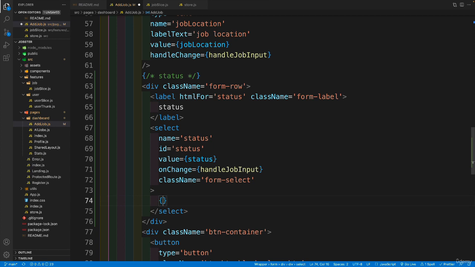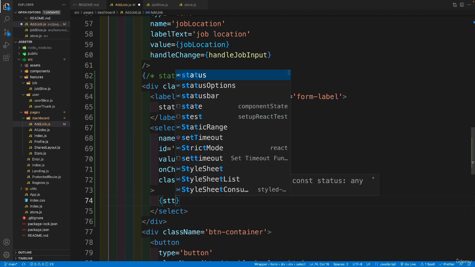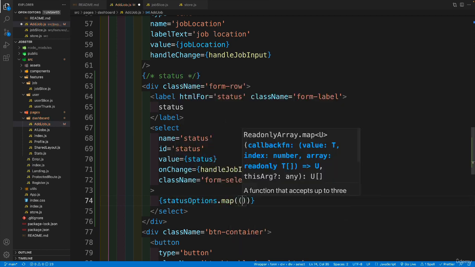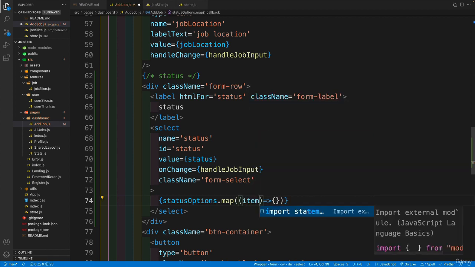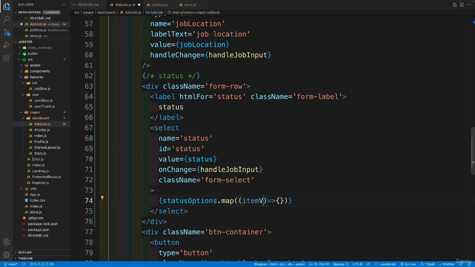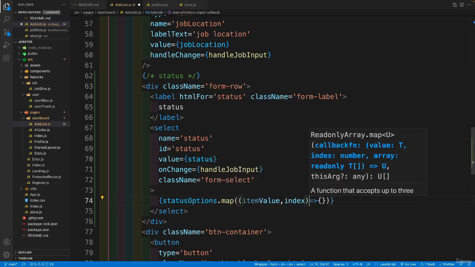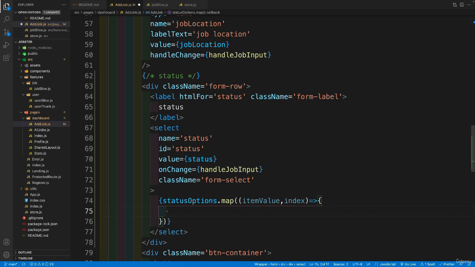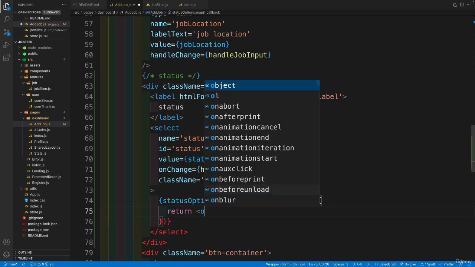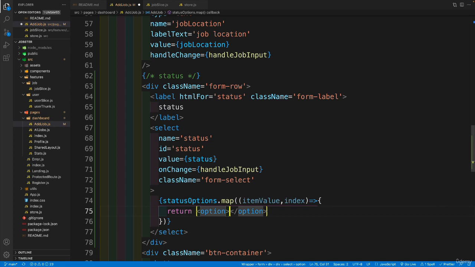That's why we'll iterate over. We'll say statusOptions.map. We're iterating over, and we'll grab two things. We'll grab the actual item value, and also we'll grab the index, just because it's React. So of course we need to set up the key here. And then for every item, we'll return an option element.